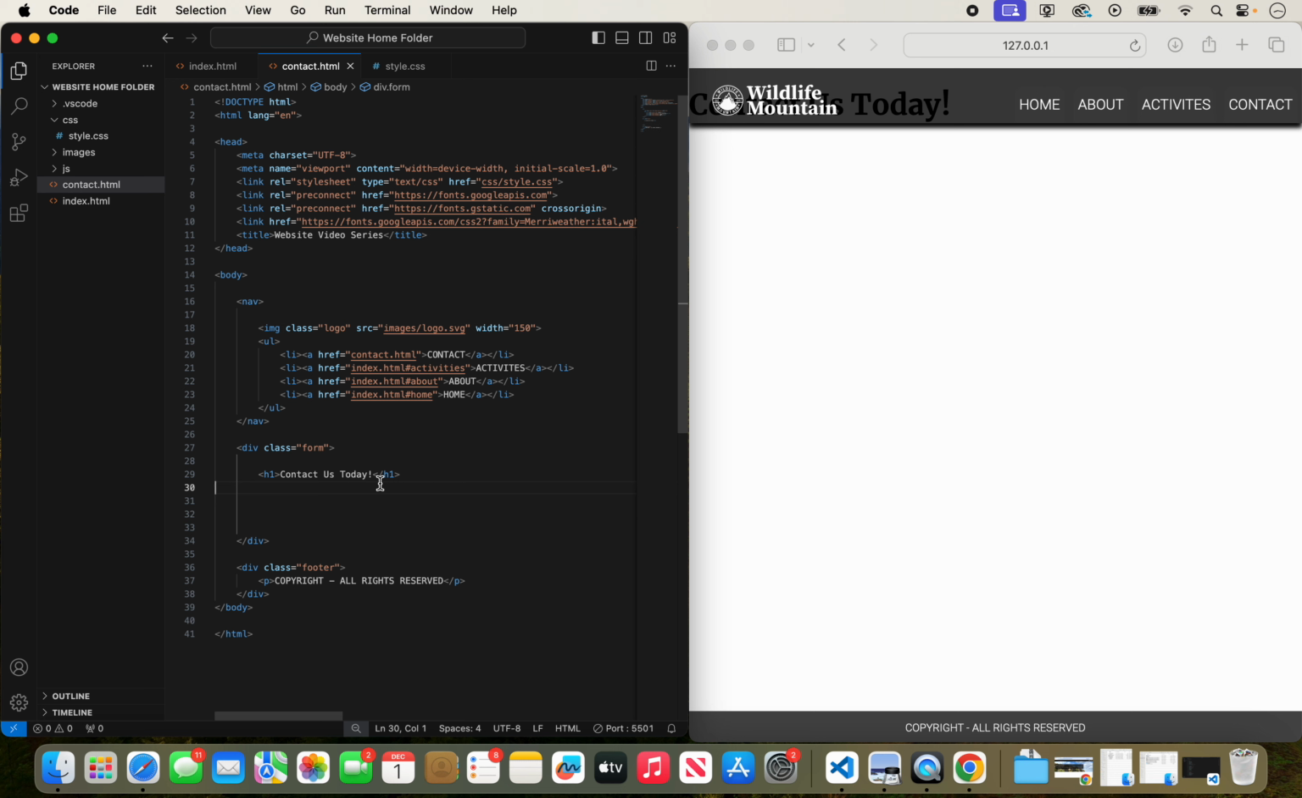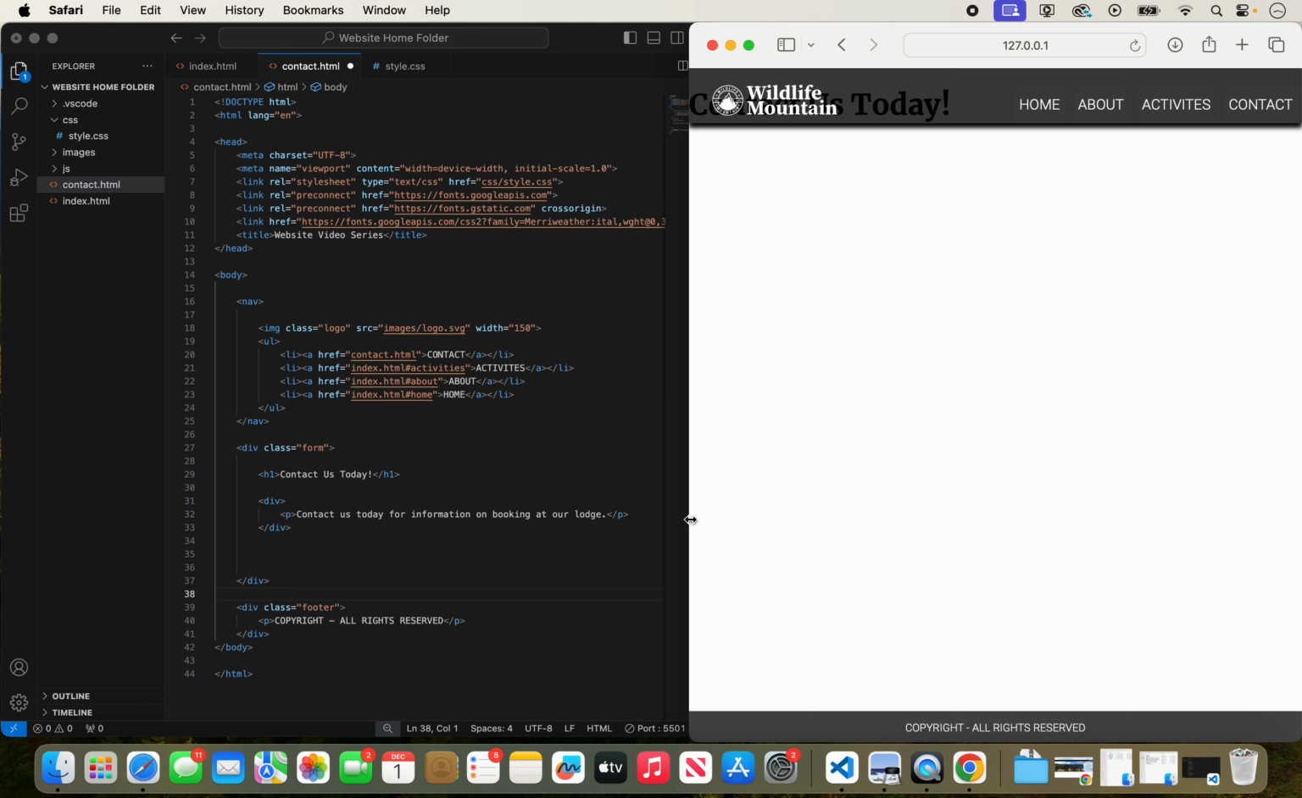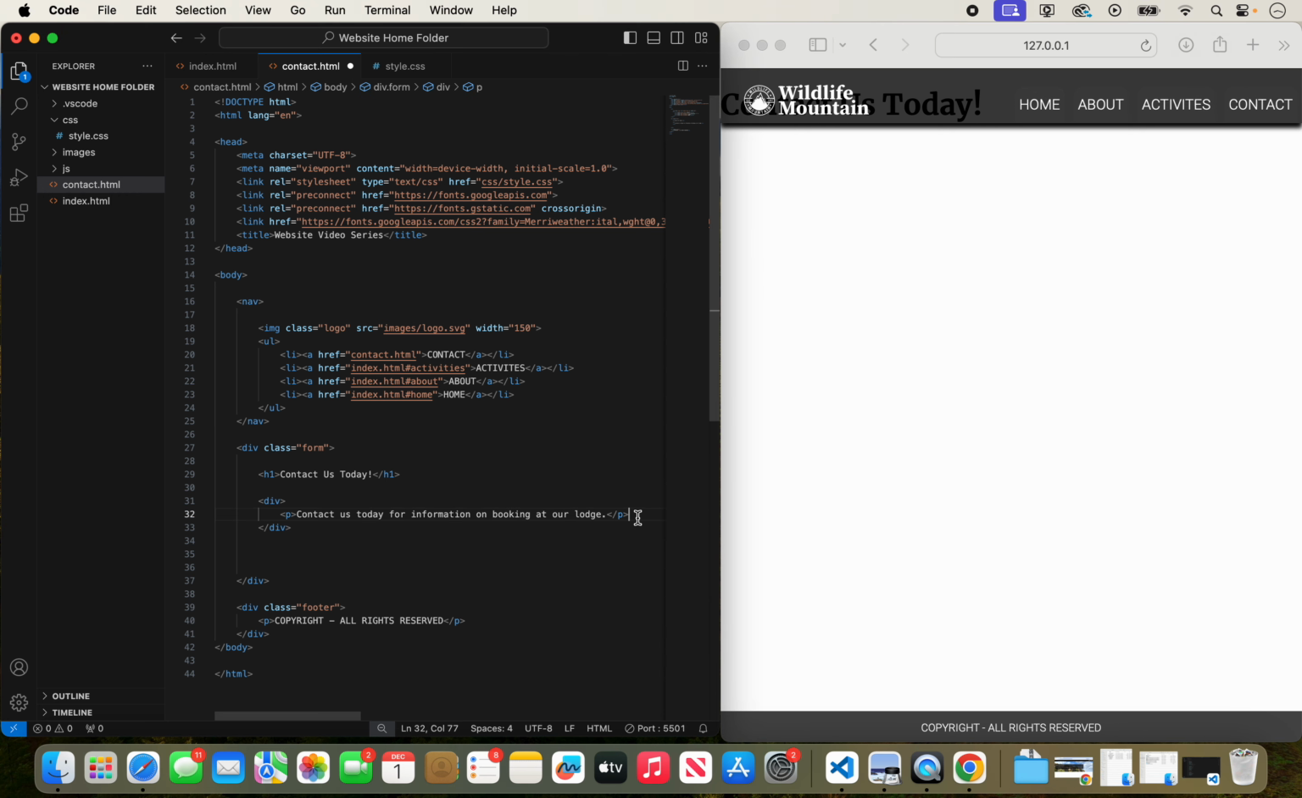Then what we're going to do is make, let's do this in a div because then we can control it better. We're going to put another div in here. This is just setting up some text. We're going to put a paragraph, and I'm going to say contact us today for information on booking at our lodge. Something like that. Okay? Just some information, just some text, so it makes it look a little more legit to an actual form. We're going to save that. And again, you're going to see that it's all up here. Don't worry about it for now. We're going to fix that when we go into the styling part.